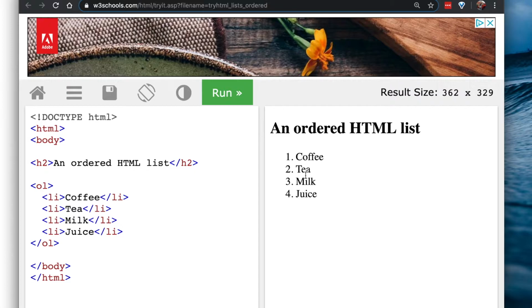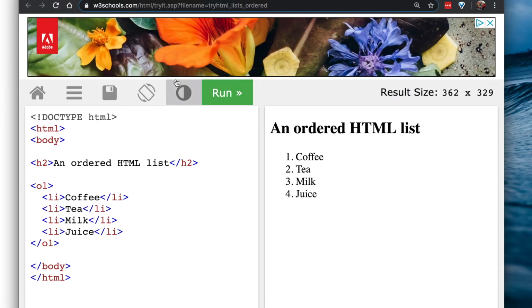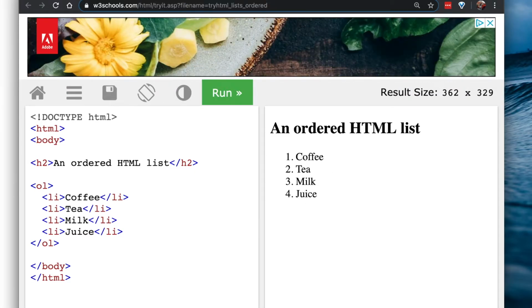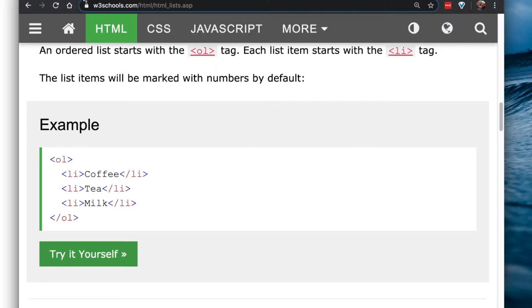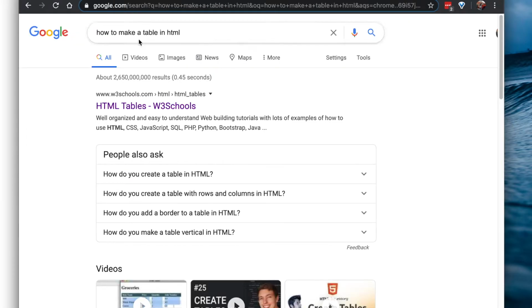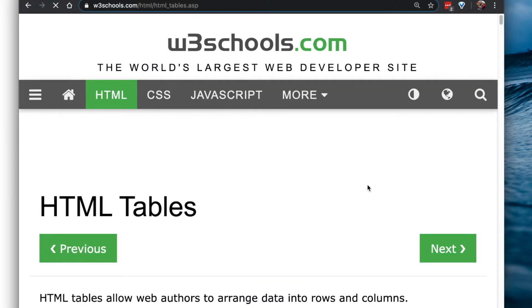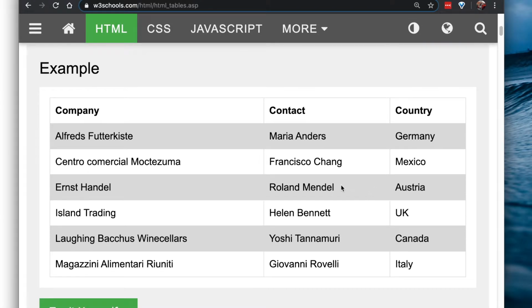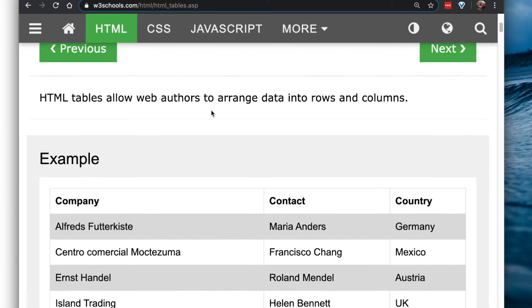Click run, and it will add that here. So this is a good interactive way to test and make sure you understand some topics. If we want to know how to make a table, same thing. I search how to make a table in HTML. I get this one. This comes up, shows you an example of what it would look like.